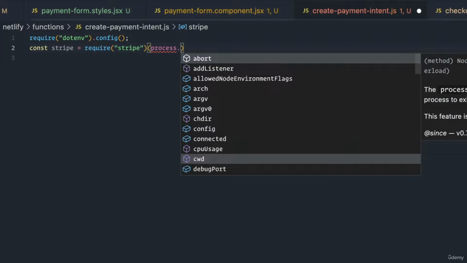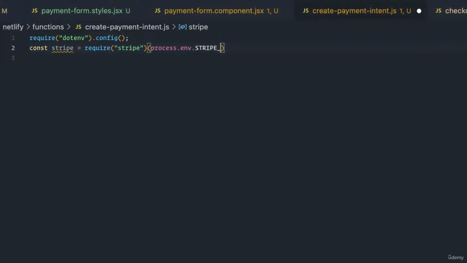So here I'm going to say process.env.STRIPE_SECRET_KEY, because that's the name that I gave to my variable that has the secret key. And now that we have this, we can now start working with the actual function. The function that is housed inside of this file, it is the main export.